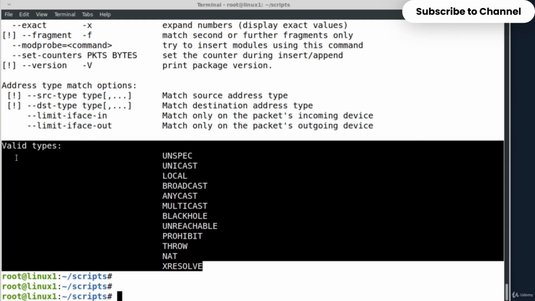I'm dropping all outgoing multicast packets, or outgoing packets that have a destination IP address of type multicast. I suppose I don't want to advertise or join any multicast group. iptables -A OUTPUT -m addrtype --dst-type MULTICAST -j DROP.